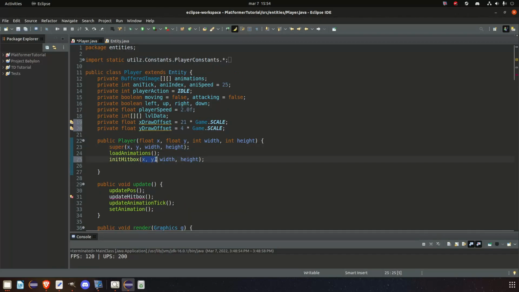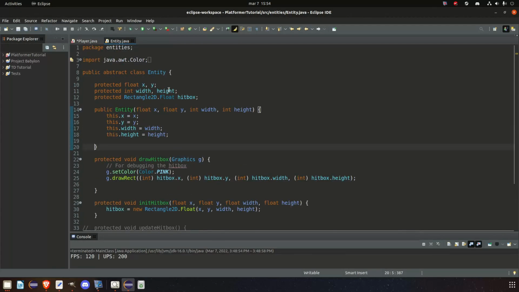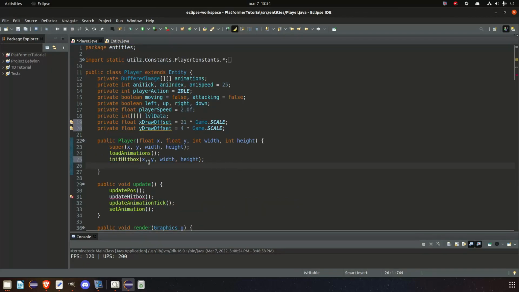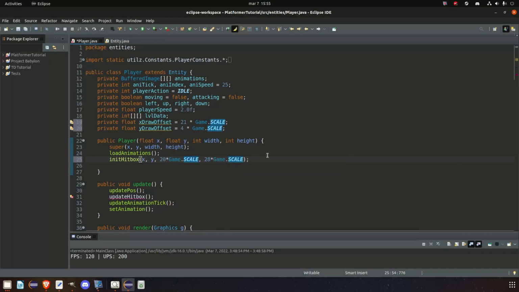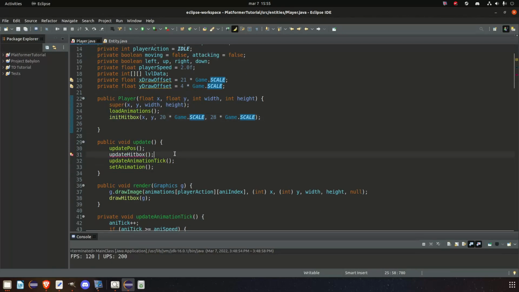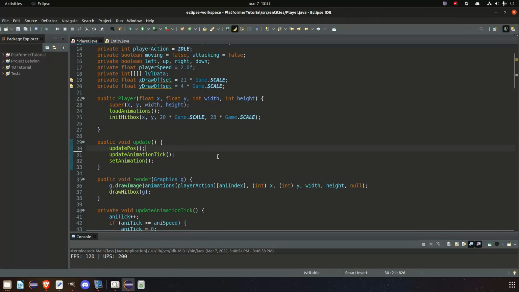And inside our constructor, we're going to call init hitbox. And we can pass in these x and y, but we're actually going to base our position not with these, but with the hitbox x and y. So we can pass in these, it doesn't really matter too much. And the width was, what was it, 20 times game.scale is also important. And the height was 28 times game.scale. So far so good. Our update hitbox, we can remove that.